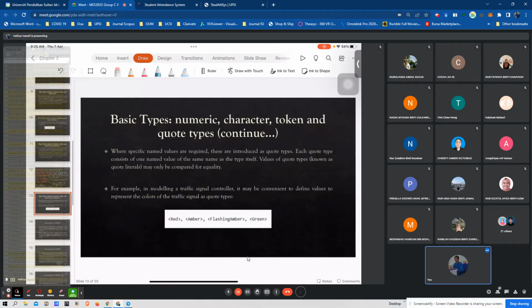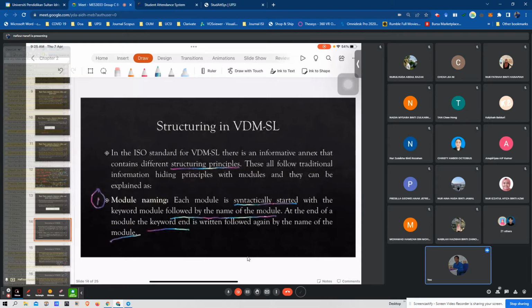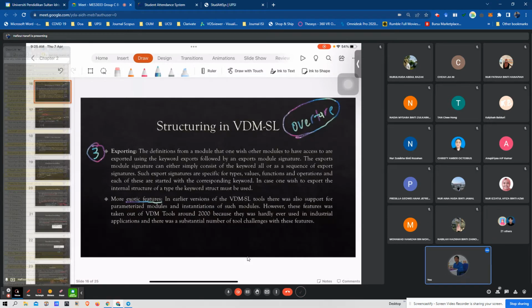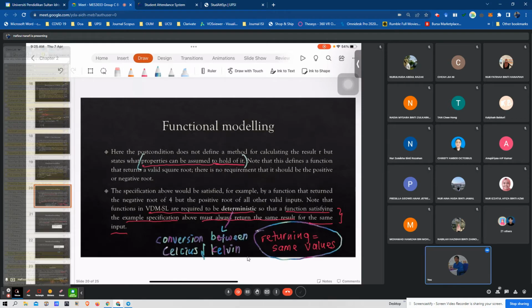Okay, and then for structuring in VDM, we use the ISO standard for structuring principle. They have three ways.